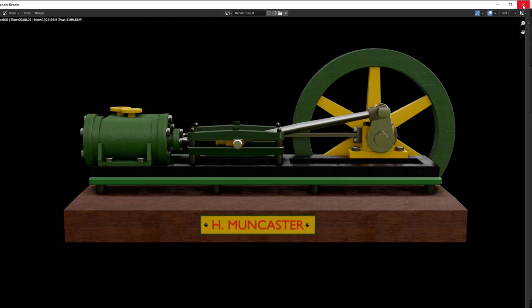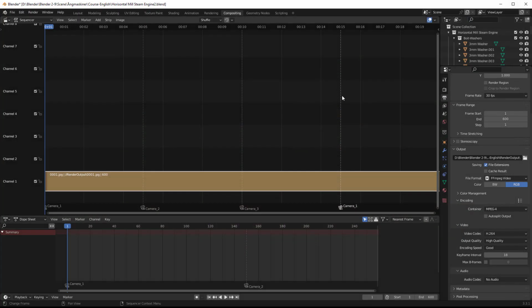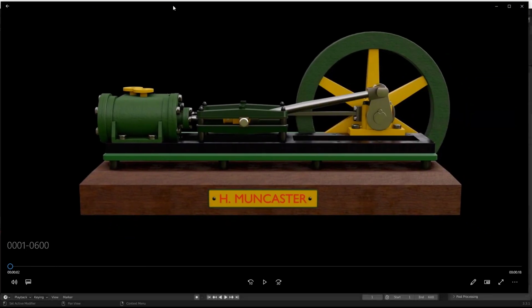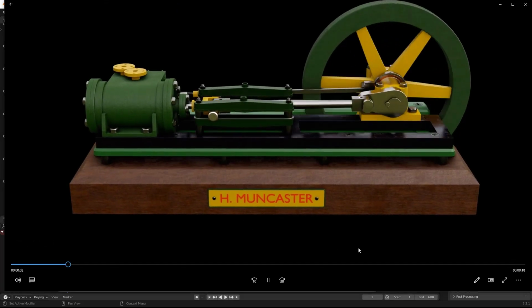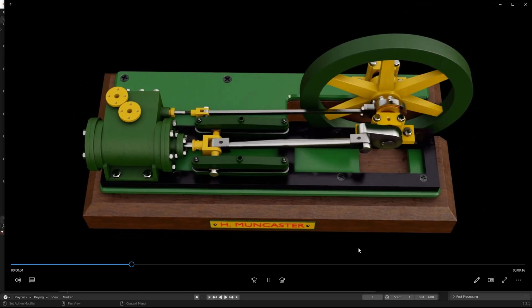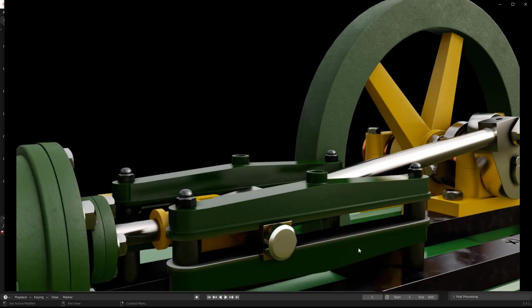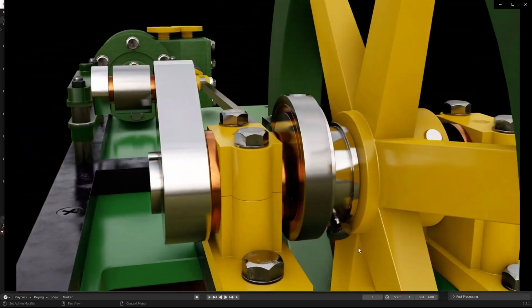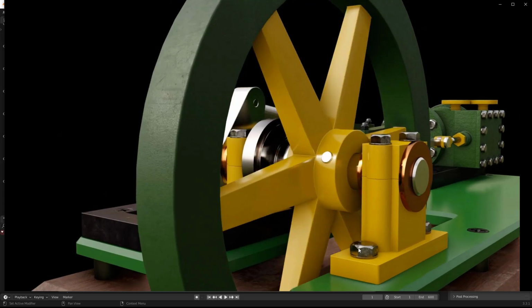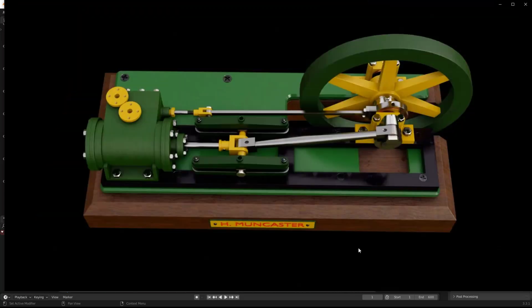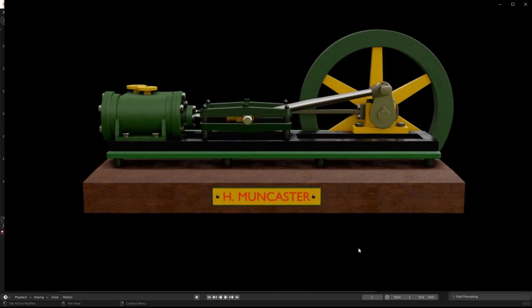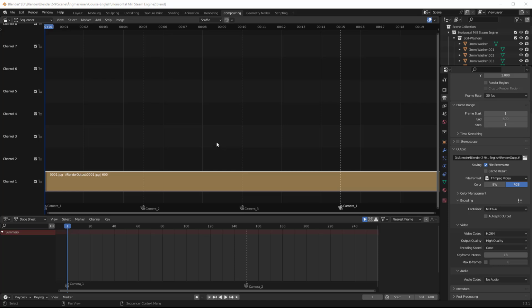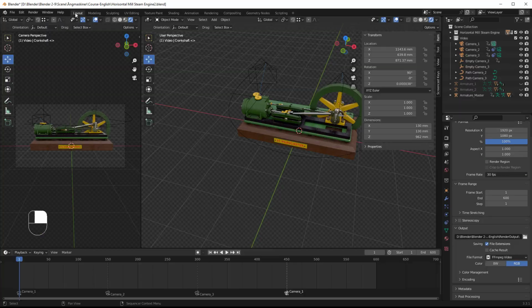Like so. So now we have the MPEG video file in the output folder. It looks like this. Like so. Then I go back to layout.